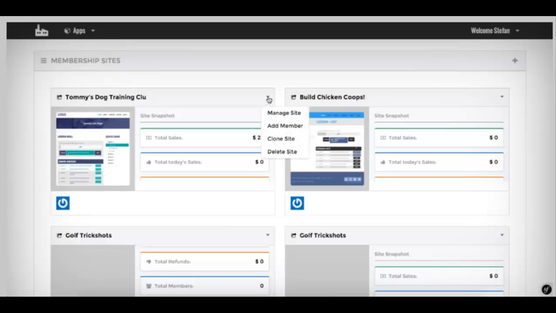Now if we click on this arrow, you can see manage site, add member, clone site, and delete site. But for now we are not going to use that at this moment. I actually want to show you the entire software from start to finish. Now if I were to explain each and every feature in depth, that would be really long and this video would turn out to be very long. But before I go as fast as I can, I just want to get your attention right here.